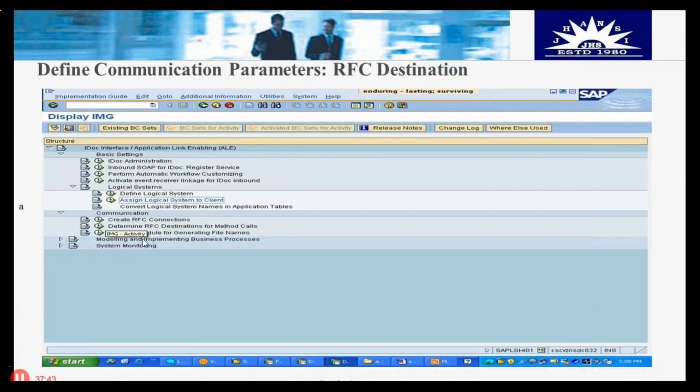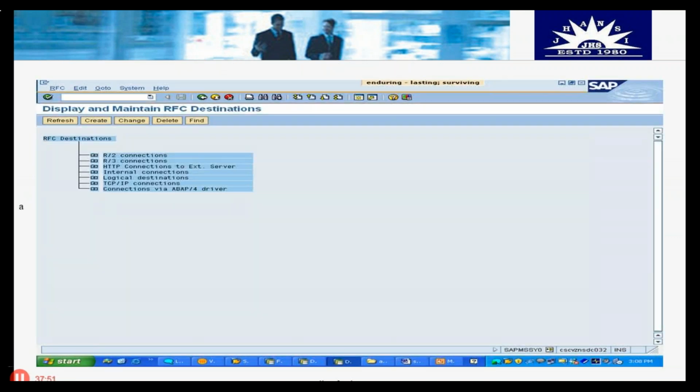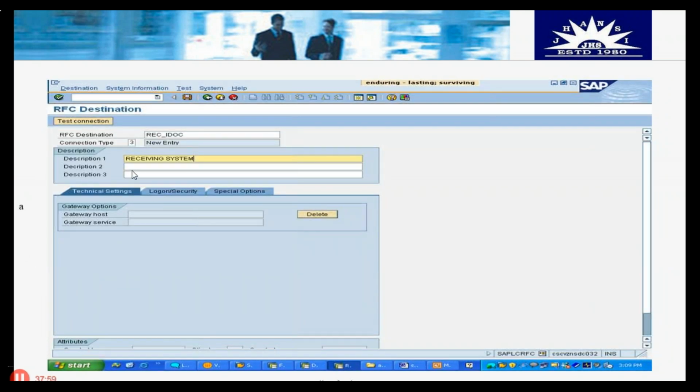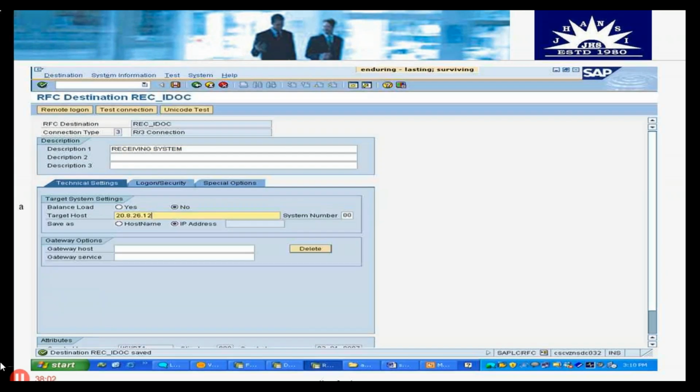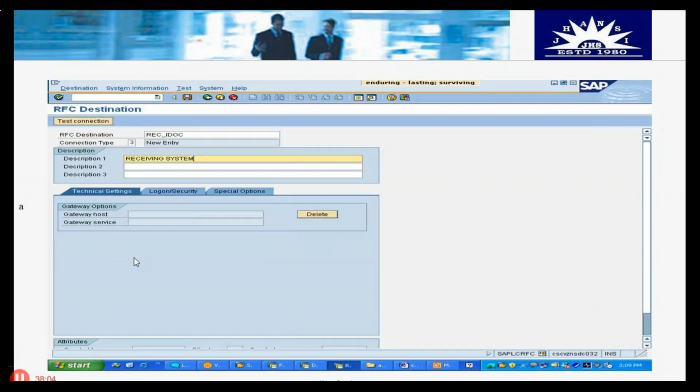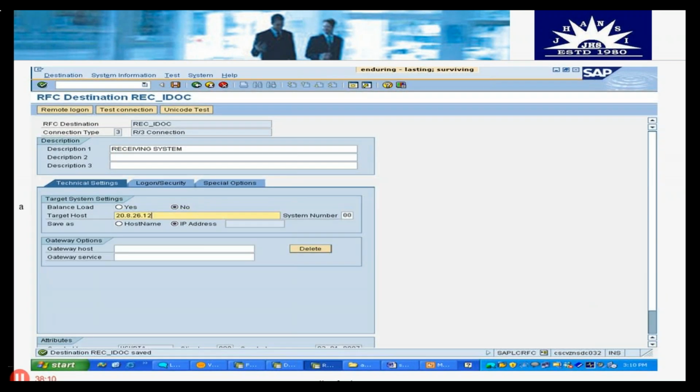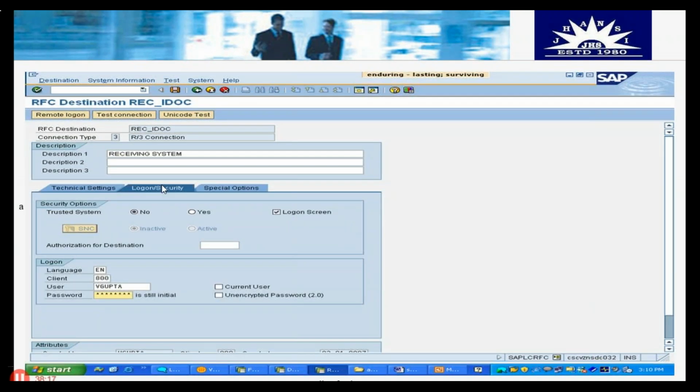we'll be going ahead with the RFC destinations. Once we have created and assigned the logical system names, then we'll be creating RFC connections. When we click on the RFC connections, we'll go for the R3 connections. In the R3 connections, we'll be going ahead with the receiving system. In the sending system, we need to enter the receiving system details. Then it will ask you for the logon and security. When we click on logon security, we have to give the server details.